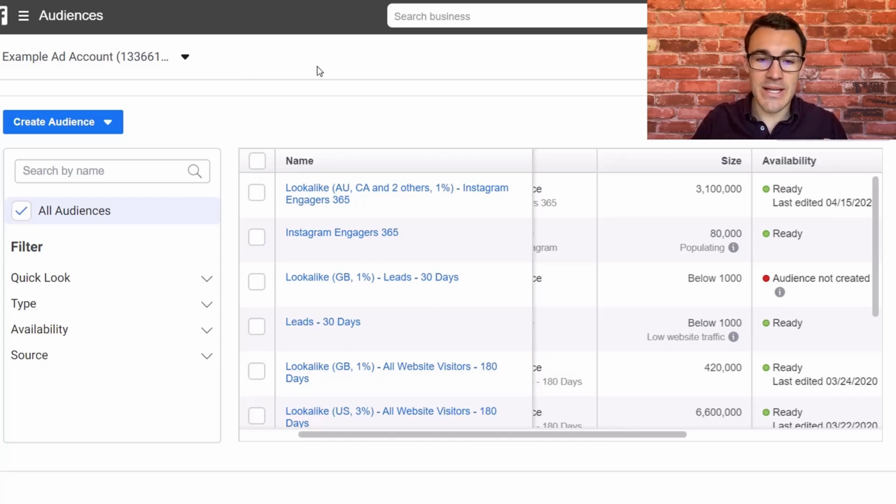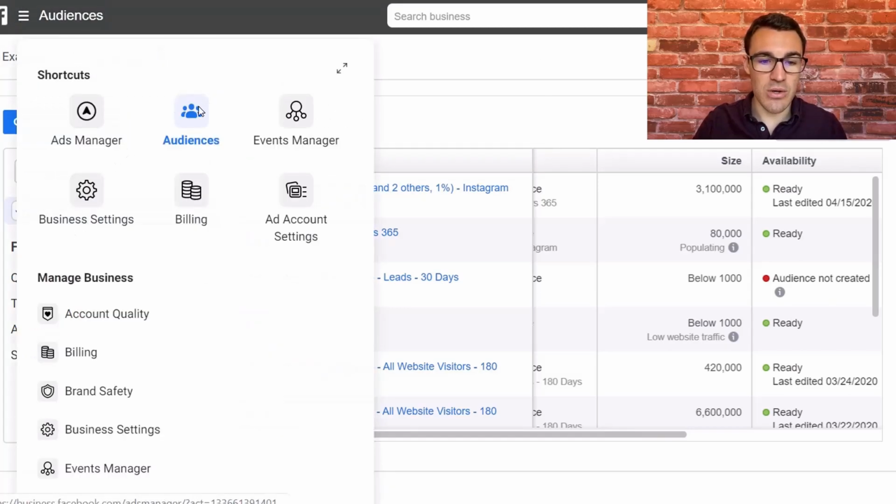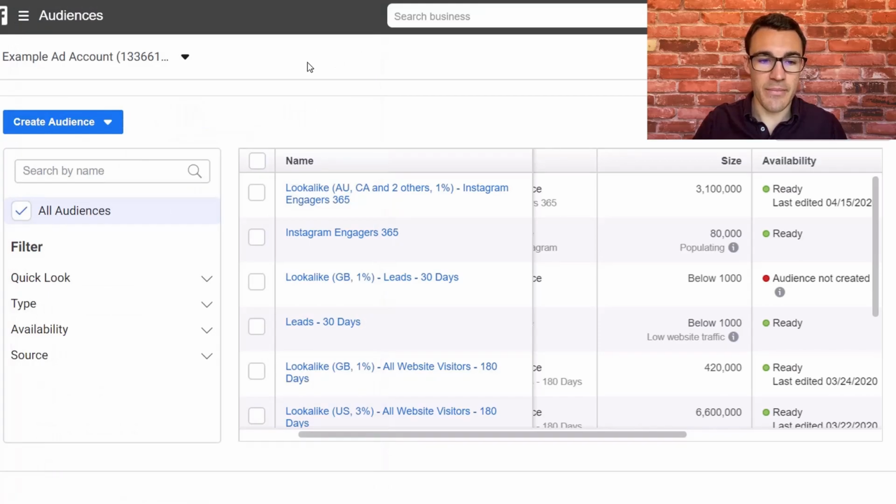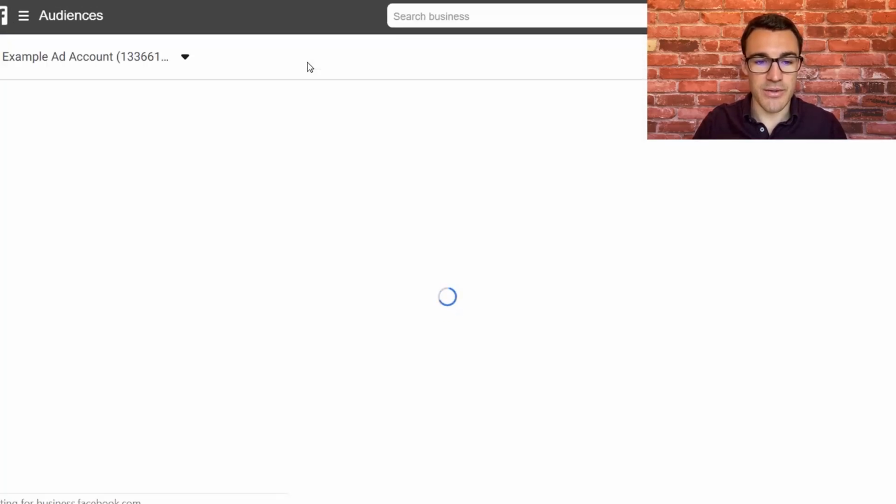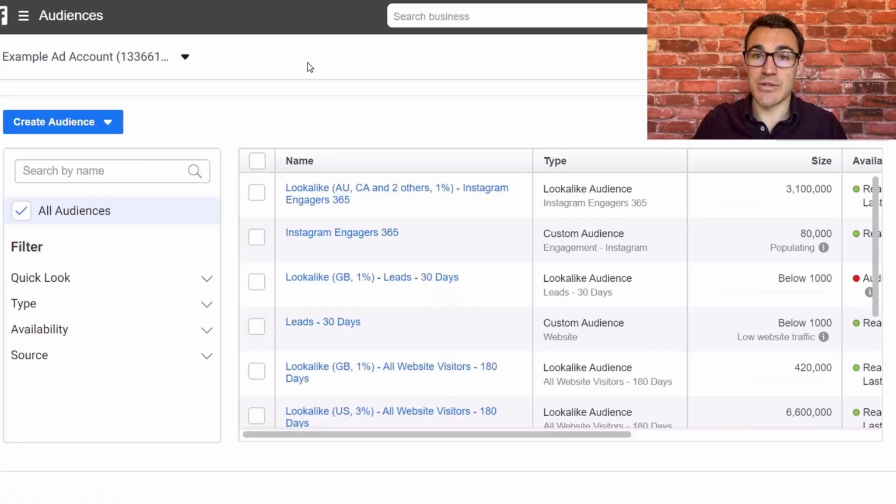So here I am inside an example Facebook ad account. I'm in the audiences tab. So if you're coming to Ads Manager and you think, well, hang on, how'd you get here? Just click on these three little lines and then you'll see audiences from the top there, okay? I'm just gonna reload this. And what I'm gonna do is I'm gonna show you how to create this custom audience.